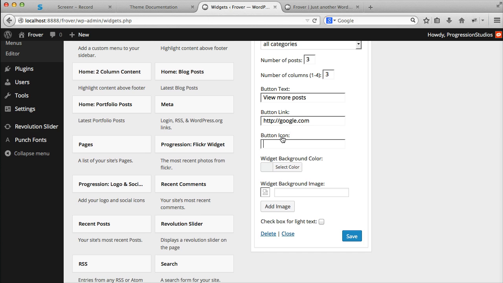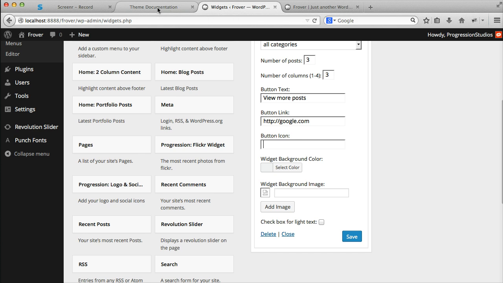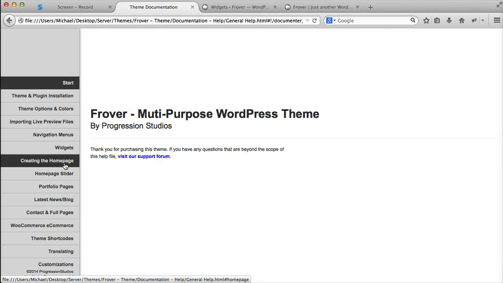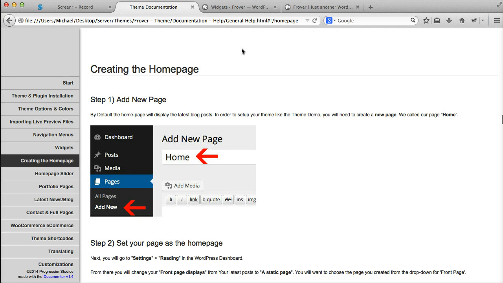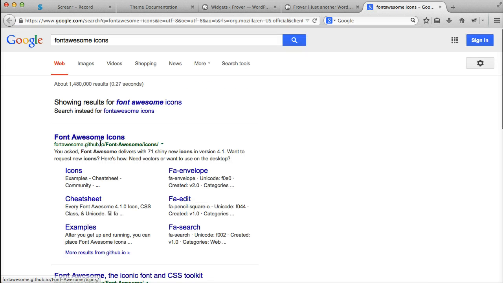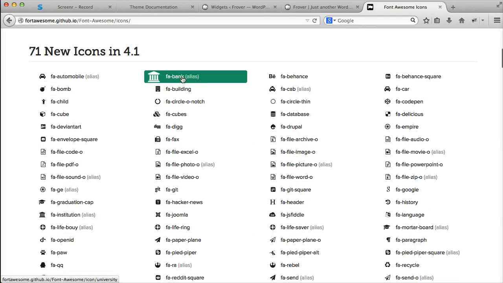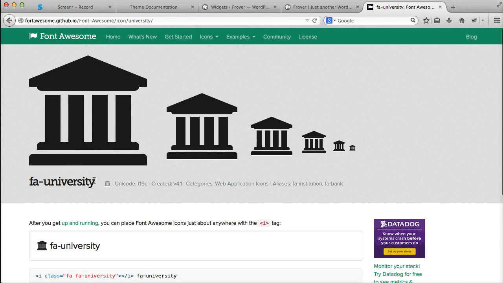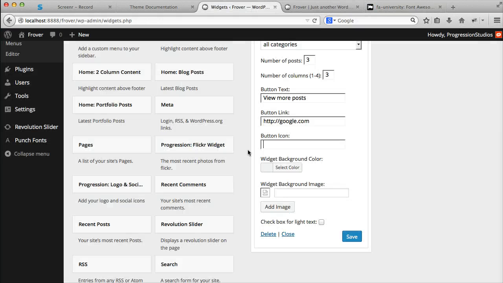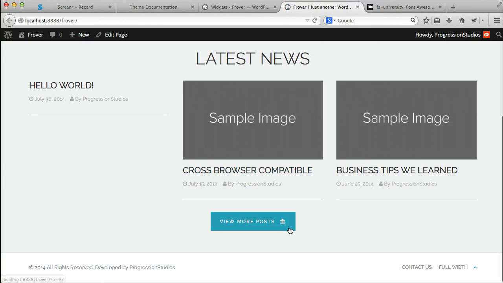Next, if you wanted an icon, this is covered under, we'll link to that under creating a home page, and it's actually the Font Awesome icons. So for instance, I'm just going to find one real quick. Let's say you wanted to have bank or university. You can just copy that, FA_university, throw that in, and it will add in an icon for you.